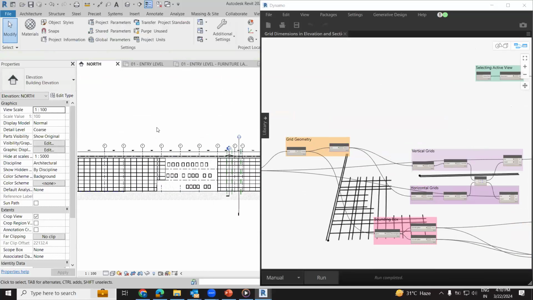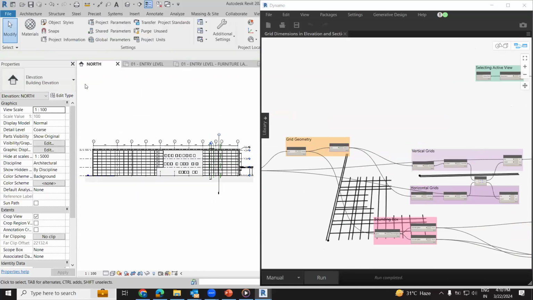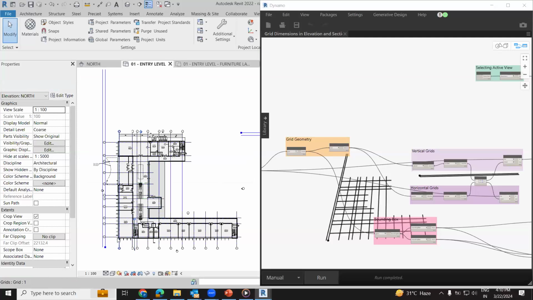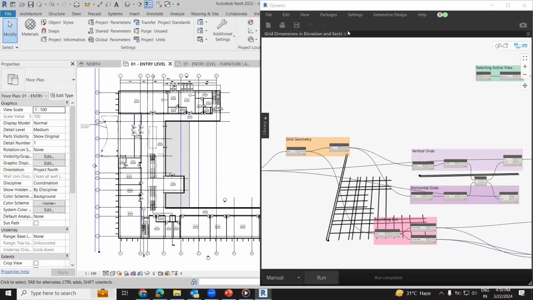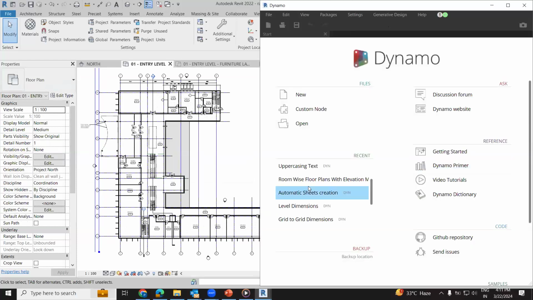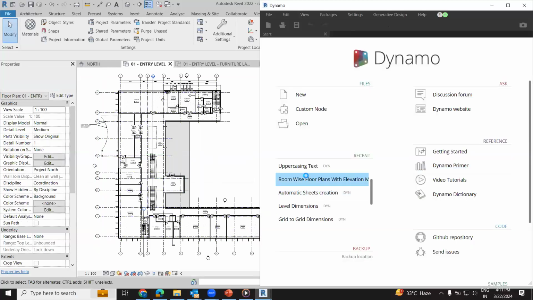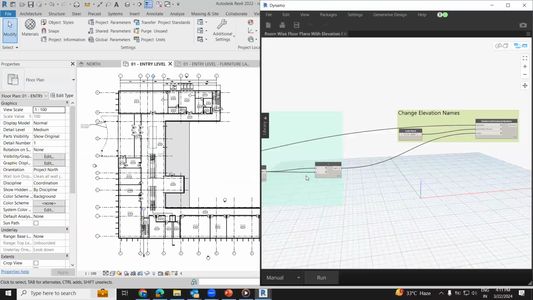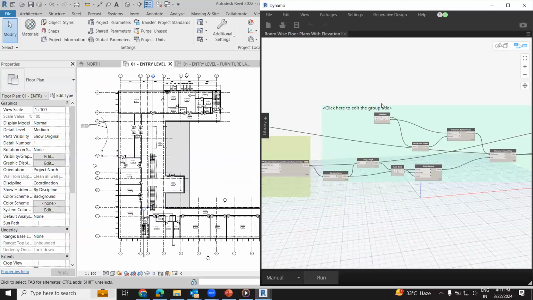Again, you can create internal elevations as well. If you have rooms in your project, and you are developing internal elevations for each and every room, in that case also you can do one thing. We have several rooms in the project, so creating elevations in one go would be a tedious job. So we can go with Dynamo.